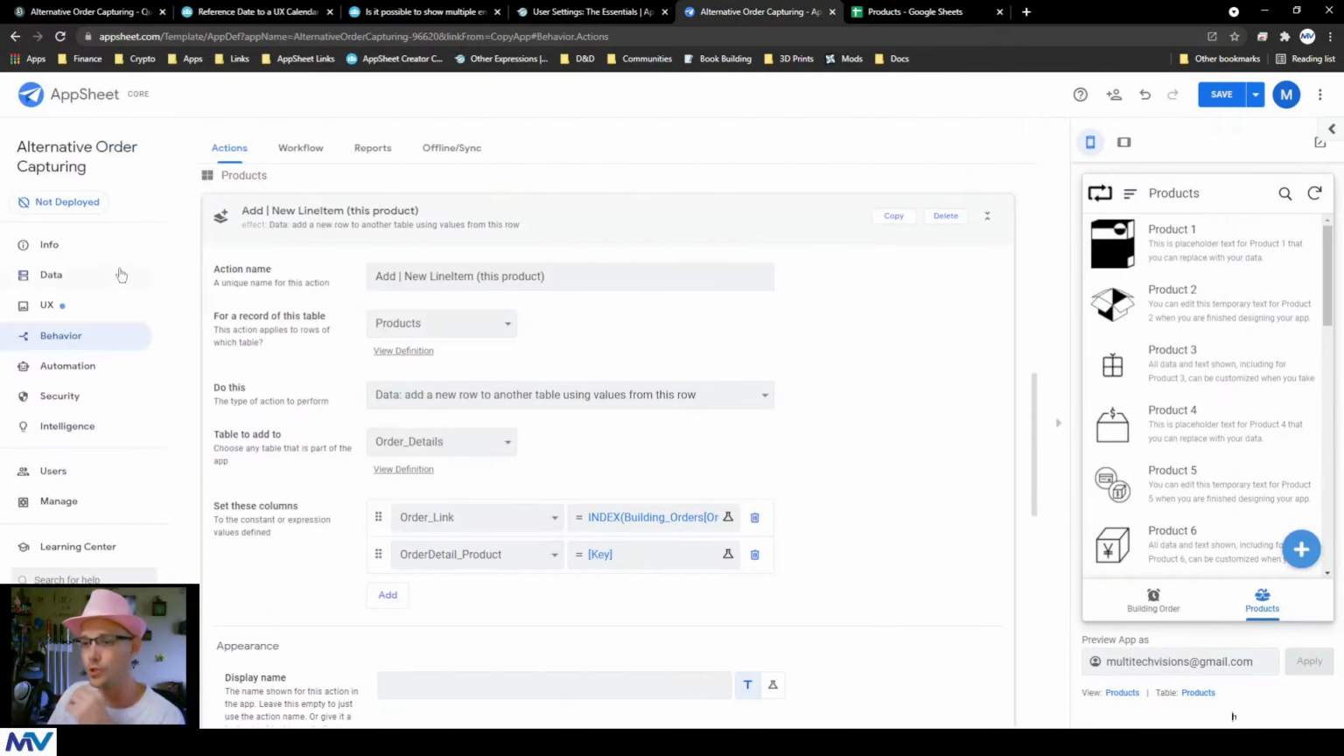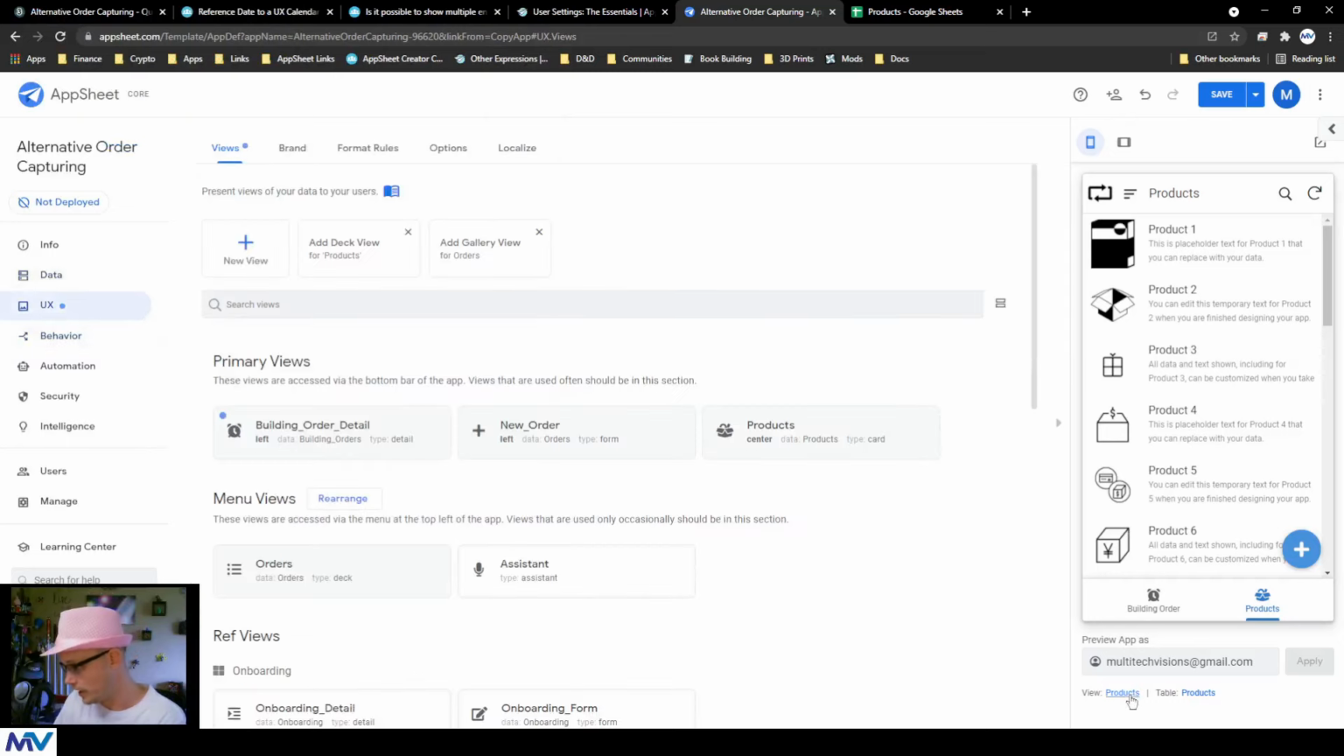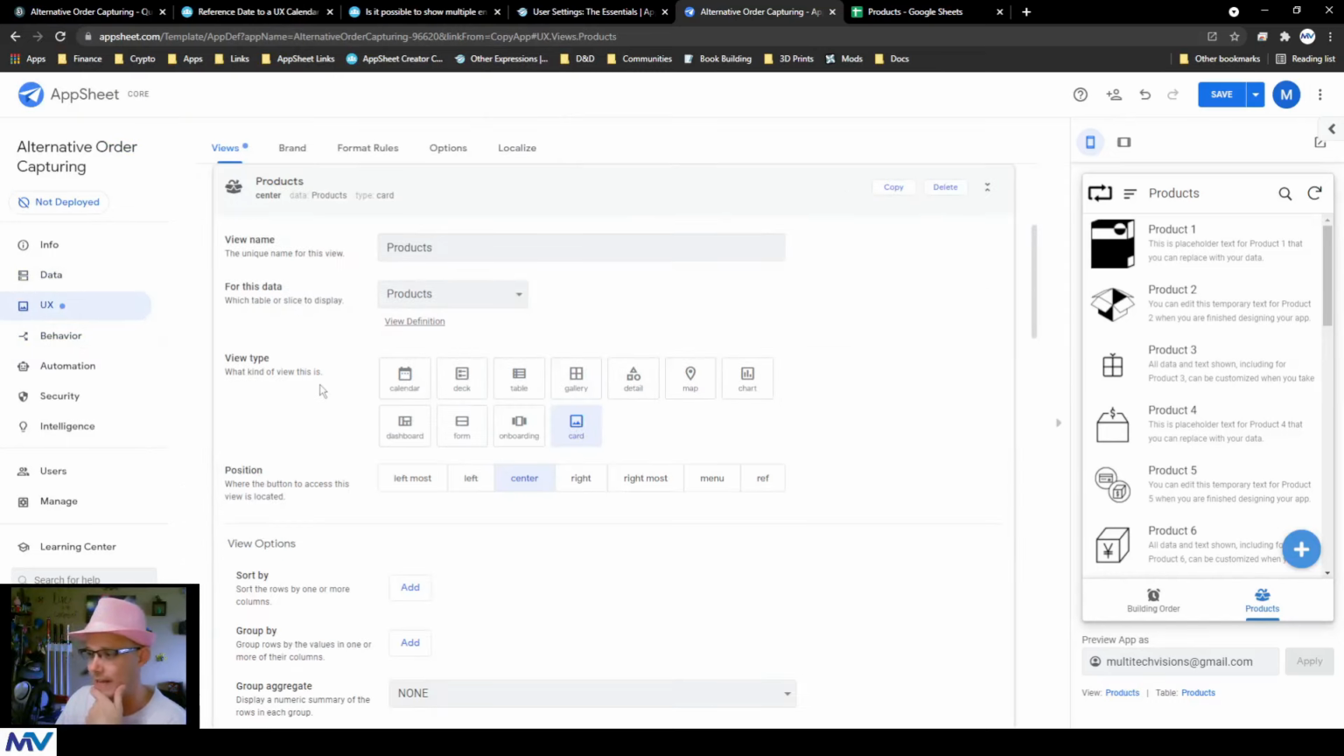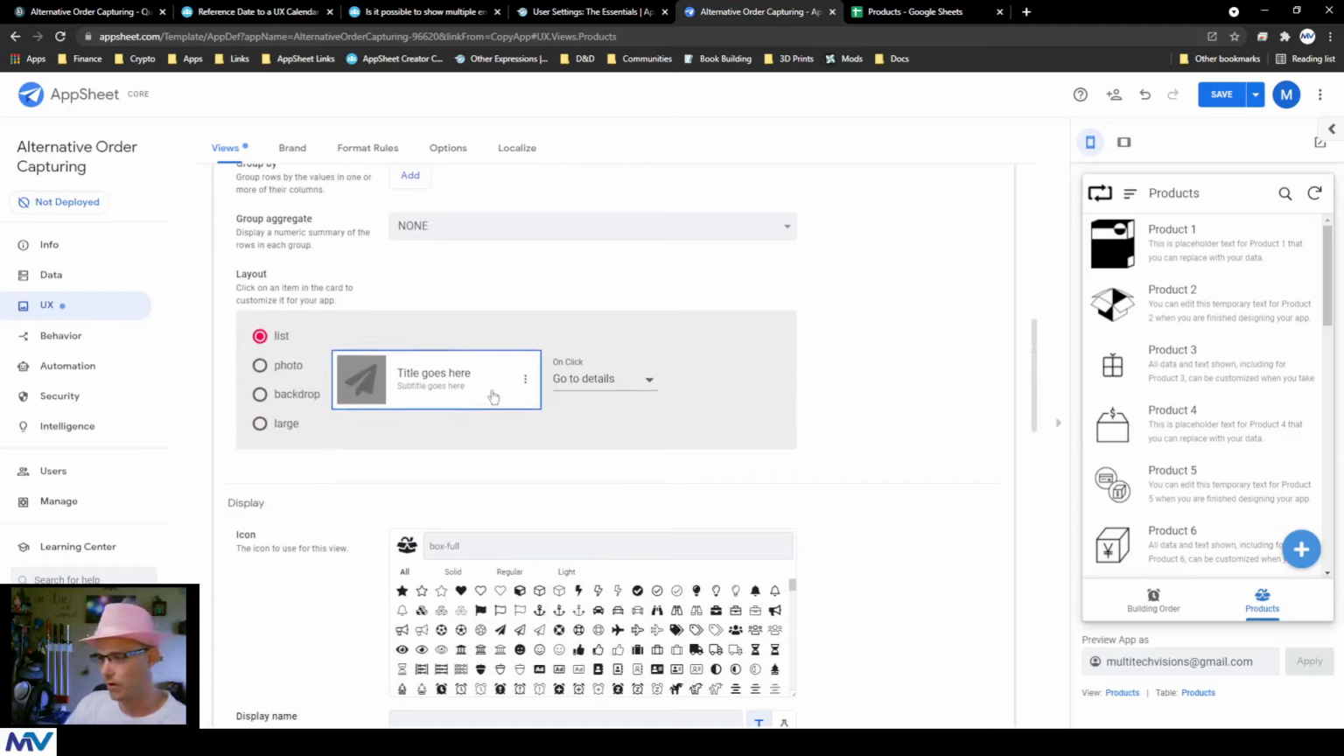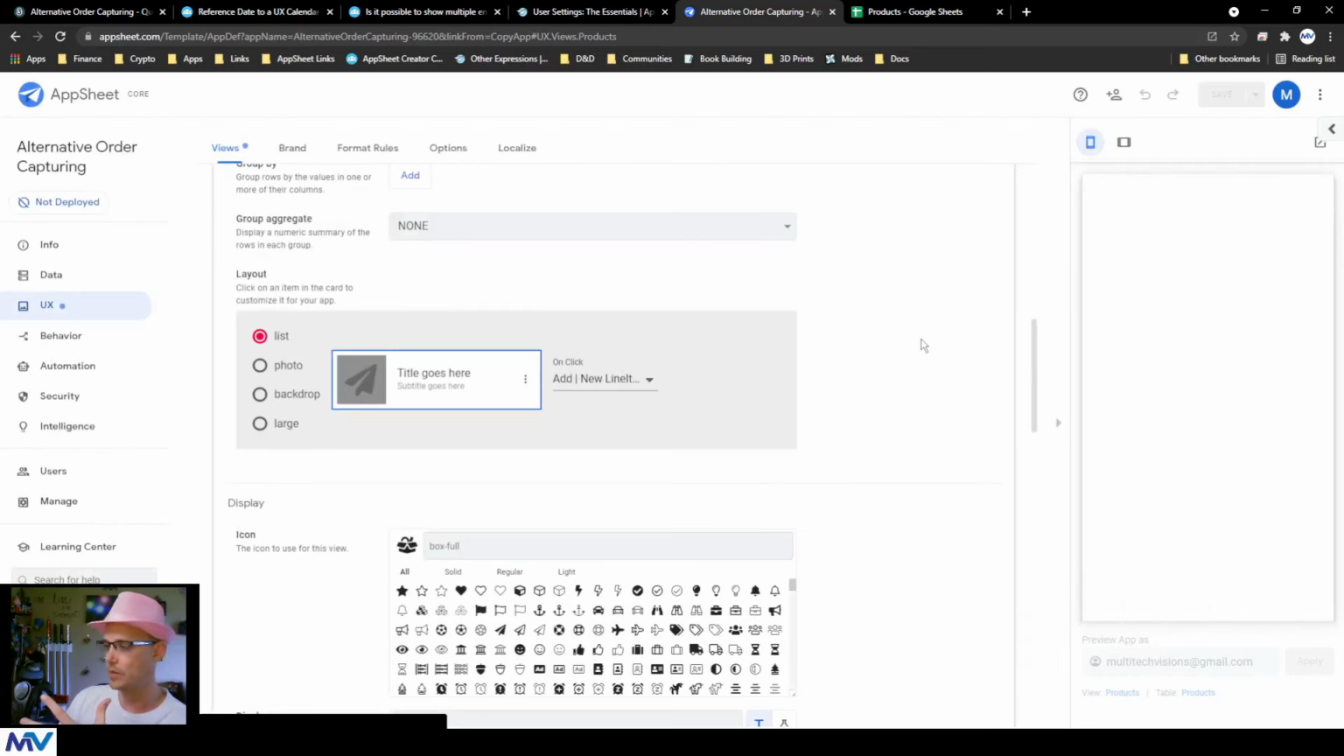Now that we've got our action created to create that linking record, we need to put that action into the event for when somebody taps on one of those cards. If we go to our view here, and click on just the main white space, you can see on click, go to details. If we change this to add new line item product and save this, we can see what it looks like.